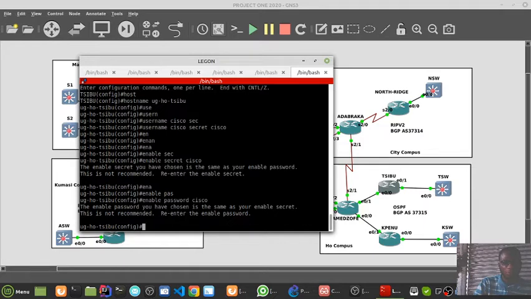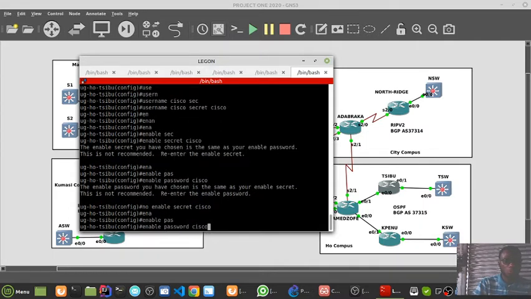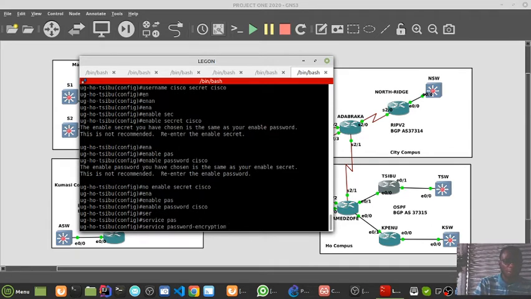Whoa. I think for this one we have to really do something. I know this is not allowed, but for some strange reason my IOU accepted it and now it's not accepting it. So, I don't know. Okay, let me do no enable secret. Okay, so enable password of Cisco. Okay, so service password encryption.